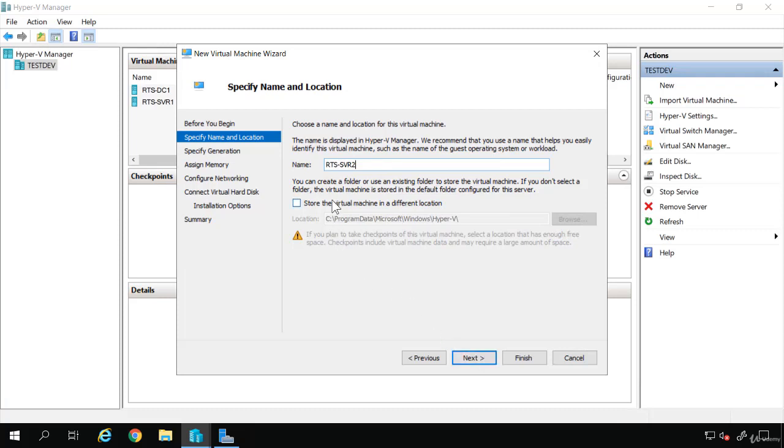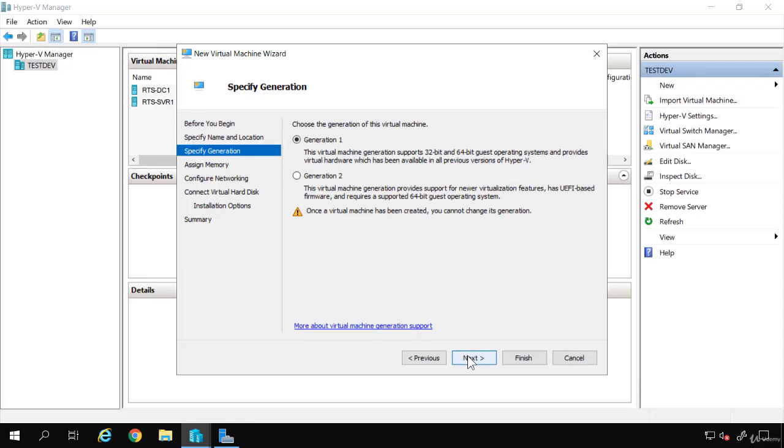Store the virtual machine in a different location. This is the option we just looked at when we were installing Hyper-V, and it asked us if we wanted to change the default location. This was that location. So we could have changed the default if I wanted it to be stored somewhere different, or anytime you create a virtual machine, you could choose a different location. But I'm not going to change the location. We're going to leave it where it is in that default location. So I'll click Next for that.